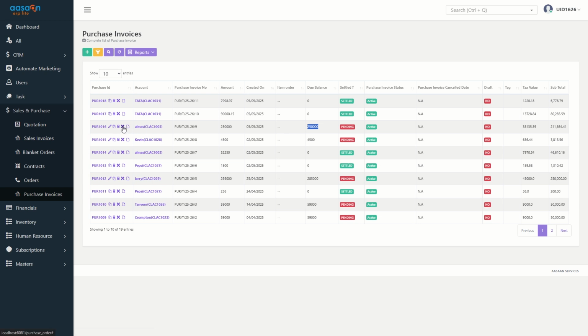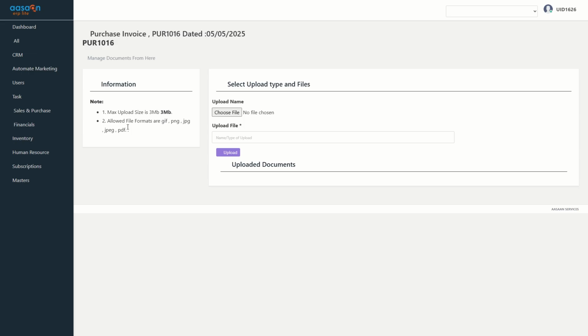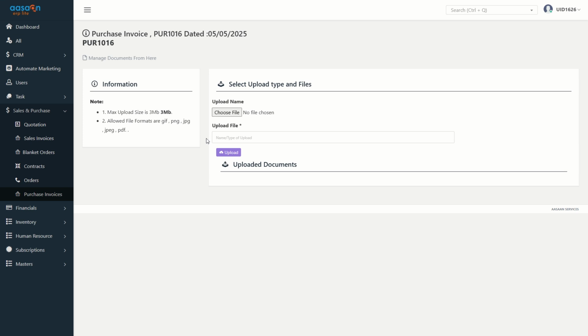Then there is this cancel option, using which you can cancel this certain invoice. Then there is this manage document option, using which you can upload certain documents if it's necessary for that certain invoice that you have created.